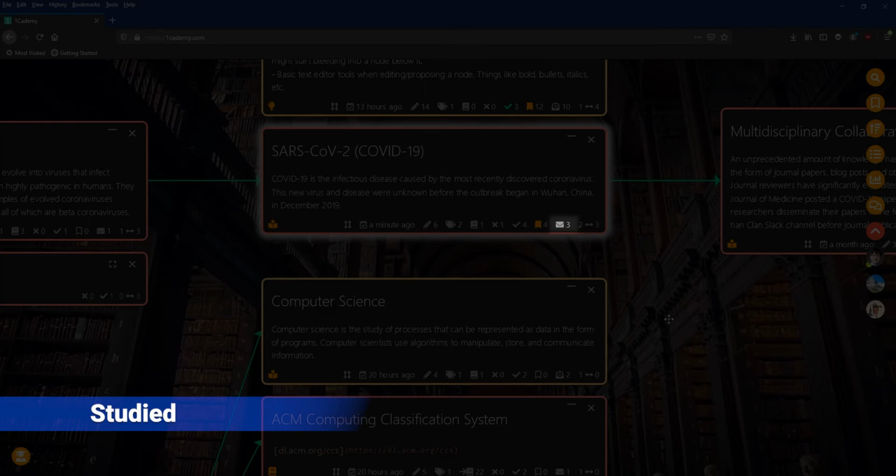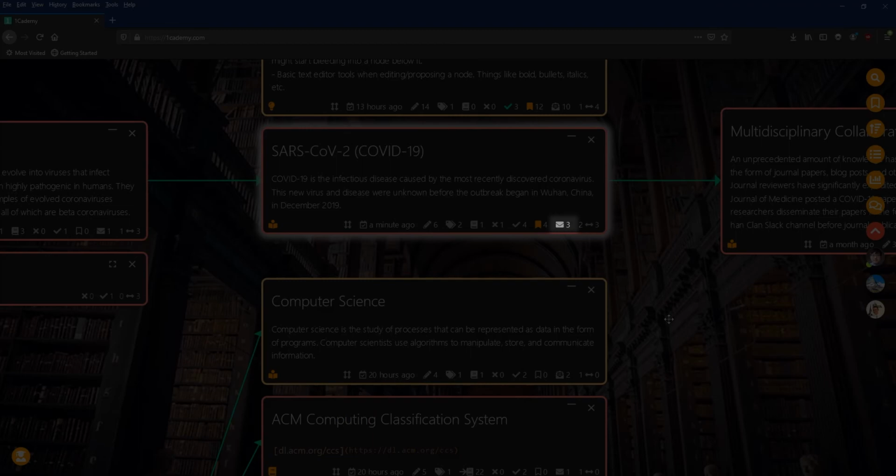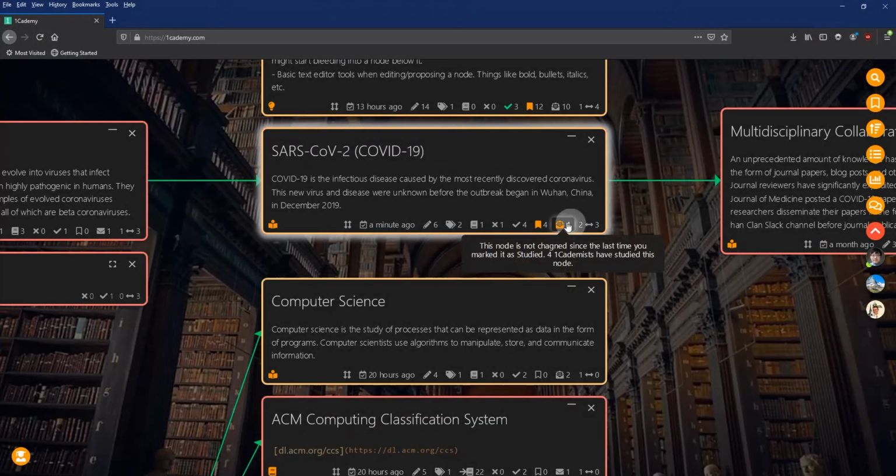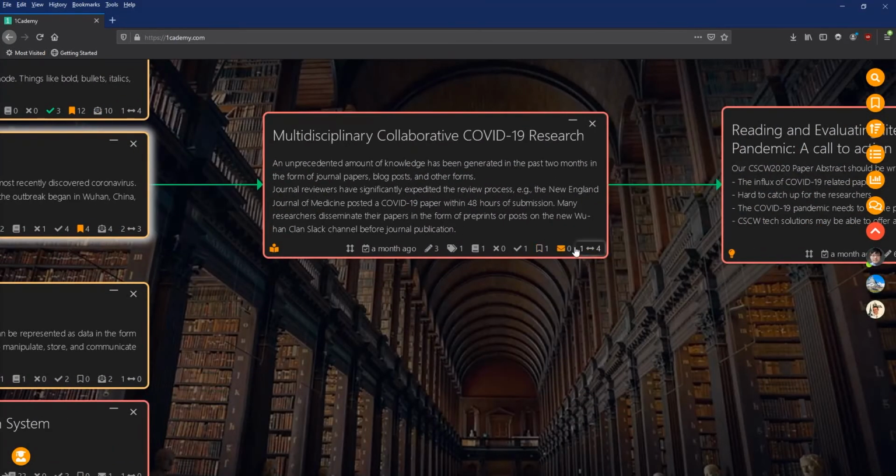The 10th button is the Studied button. This button displays the total number of users that have studied this node. Clicking on this button will indicate that the user has mastered this node's concept, and will change the color of the node's border from red to yellow. If a node that has been studied ever changes, then it will return to being marked unstudied, and the border color will change back to red. This is a helpful feature for users to keep track of their progress through the map and any changes to it.